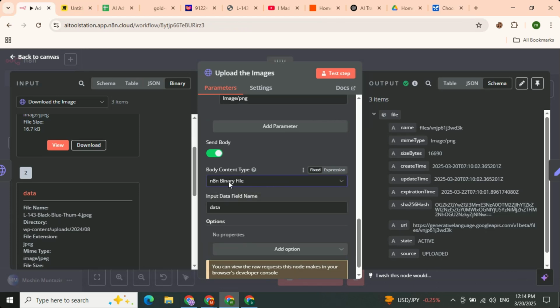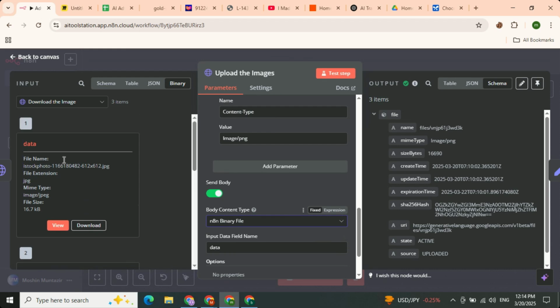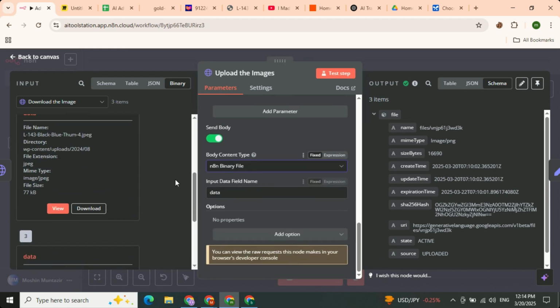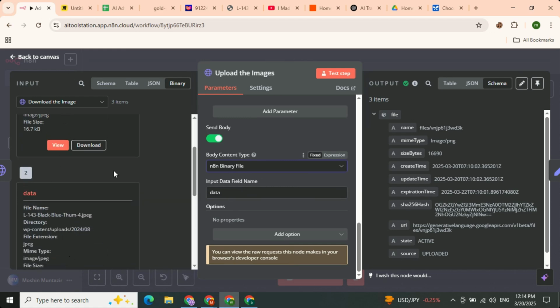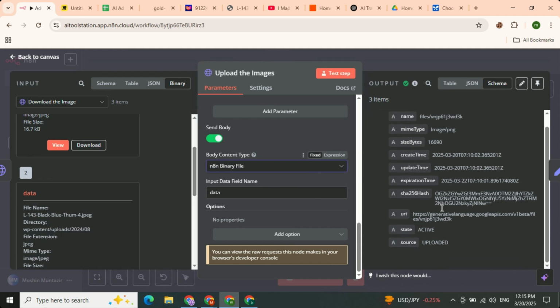We have to select n8n binary file, and the data is used because our file name is data. What we are doing here is converting these images into binary files so that Gemini can analyze what kind of images we have received. We cannot insert images directly, so first we have to convert these images into binary files. Got it? So here the output comes, and the images have been uploaded to the server. See, active uploaded. You can see the JSON here.